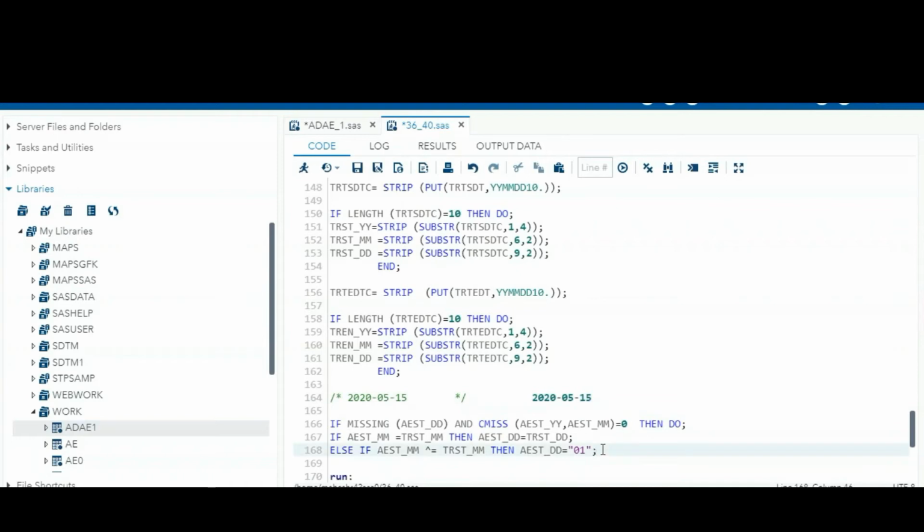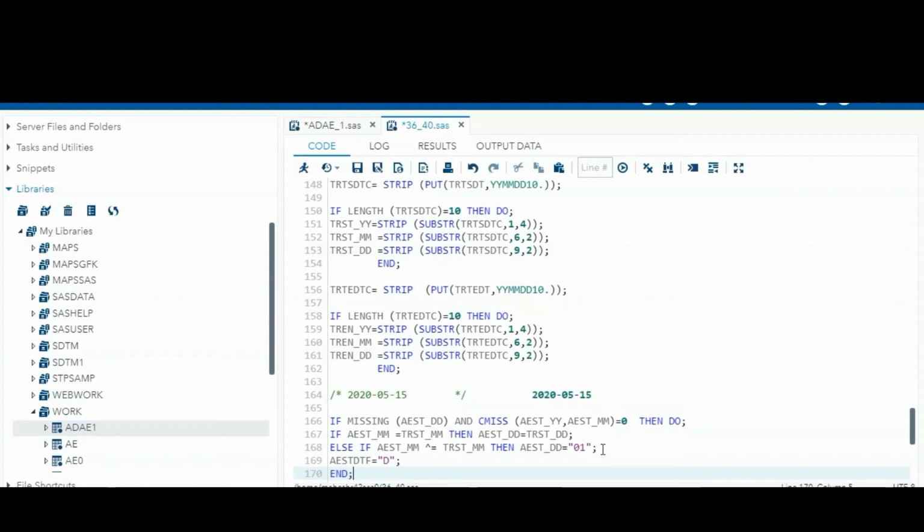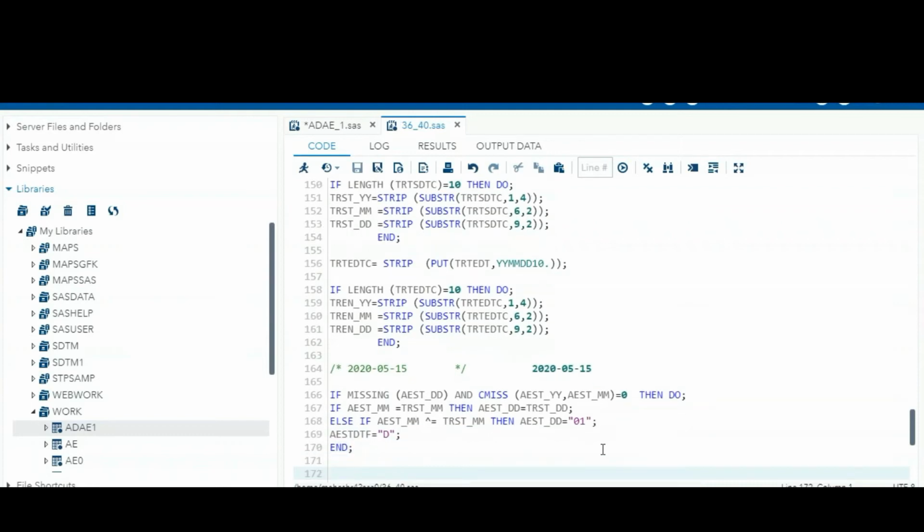Okay, so that time the flag should be AEST DTF equal to D. Nothing but we are replacing the day part.